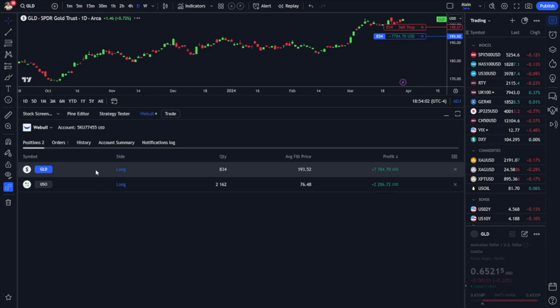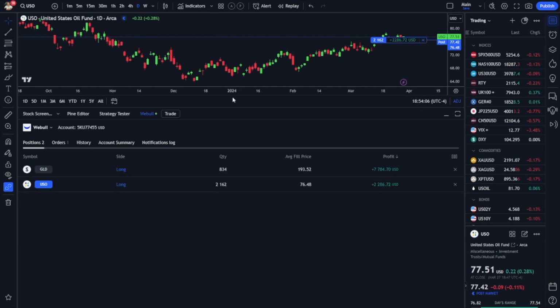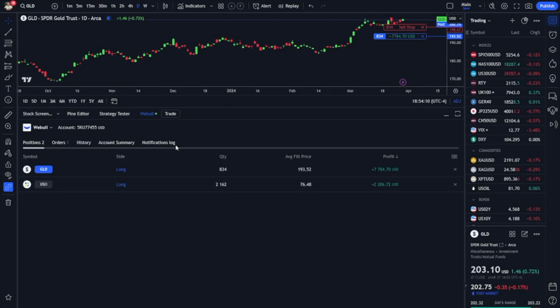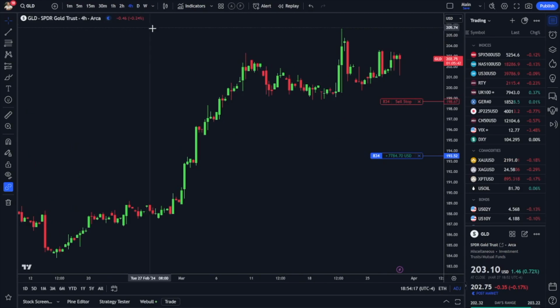But I can just click, by the way, this is really cool. If I click GLD, boom, I'm looking at my gold position. I can click USO. Now I'm looking at my oil position, and you can see kind of the trades in action. So it allows me to look at my positions, track them here directly within TradingView, which is incredibly convenient. And I don't even have to open up the terminals for those respective brokers.